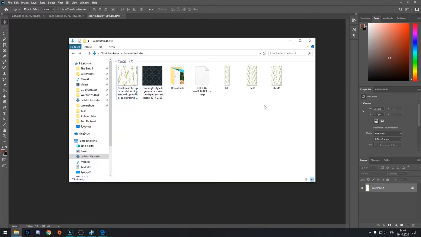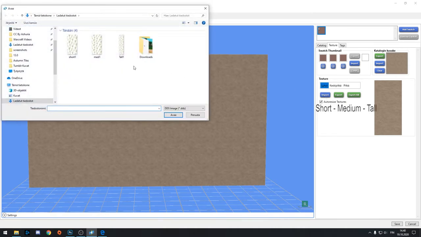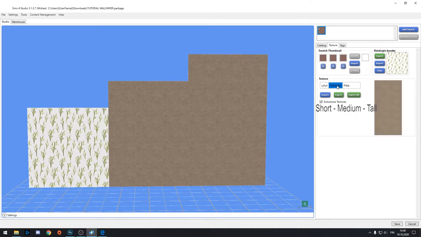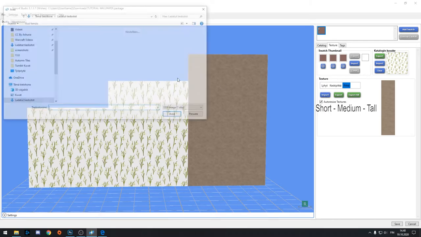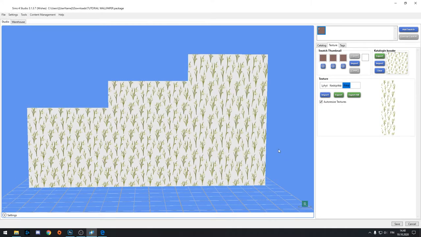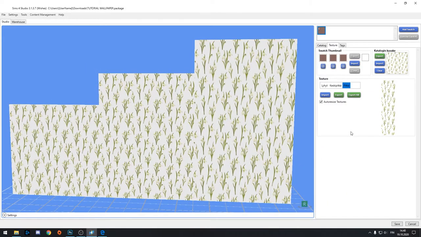Now they should be found in whatever folder you are pulling them into, and they are here in my downloads folder. And then you can move to Sims 4 Studio. Now you want to import the right picture into the right spot here. So short into short, medium into medium, and tall into tall. So here it is, a seamless wallpaper, ta-da, in the program.